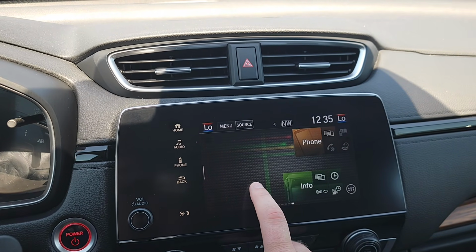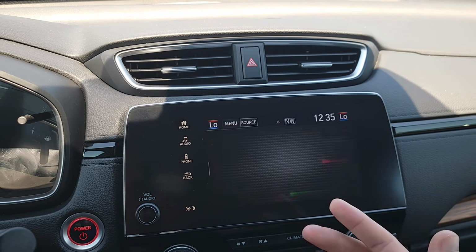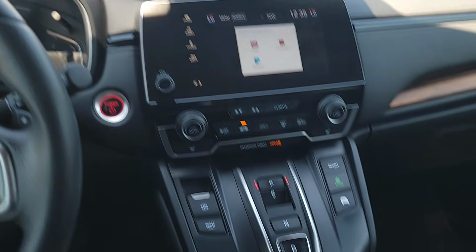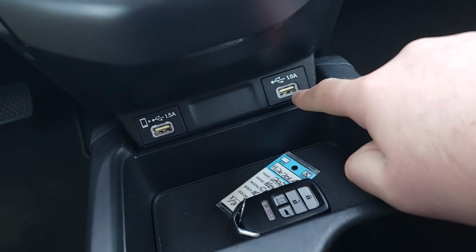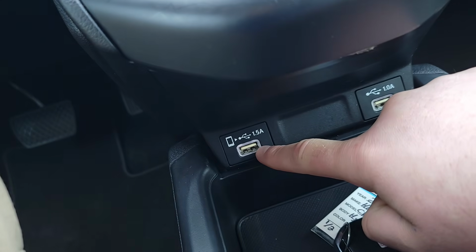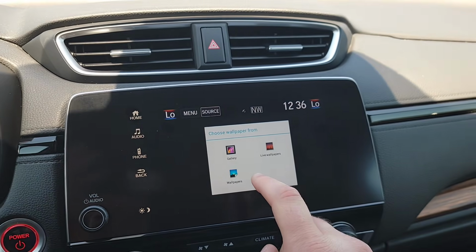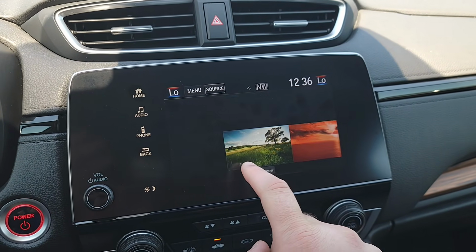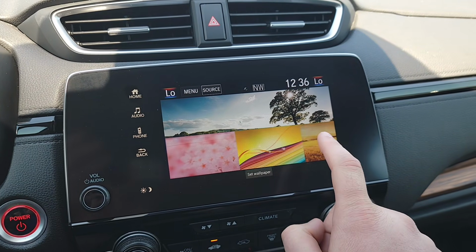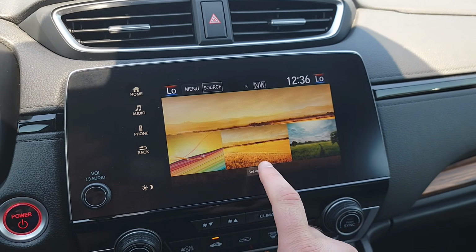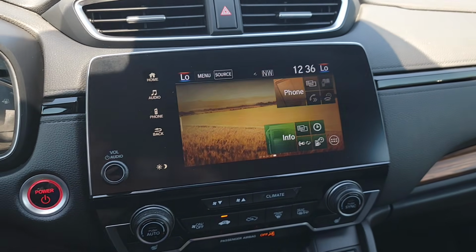Then you can also download photos onto a flash drive. I don't have one on hand right now, but you can see it in my other video. You put it into this USB, and not this one, but this USB. And you get to this screen, hit gallery. Then you can import your own photos. And then you can also change the wallpaper by selecting wallpaper. So find what you like, hit set from there, and it changes it right back up.